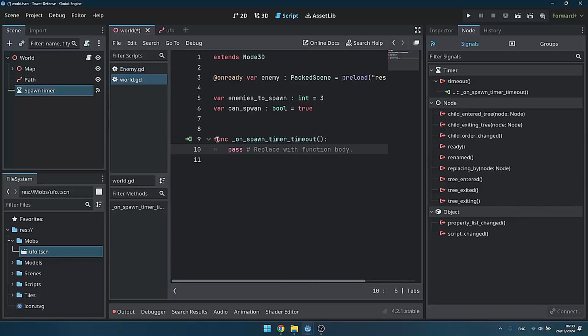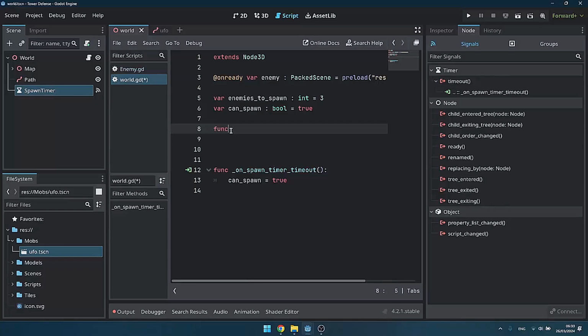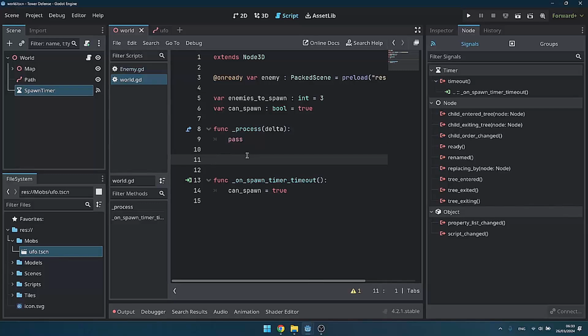Now, when this timer runs out, I want the, I misspelled spawn here, we want the canSpawn variable to turn to true. I'll explain why in a second. canSpawn equals true. Now, let's create a function that will handle all of this for us, since we don't want it to be cluttered in the process function. We want the process function to be as clean as possible and divide all of our components into smaller functions.